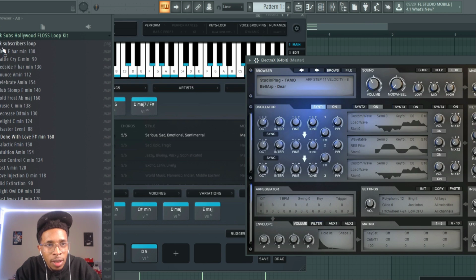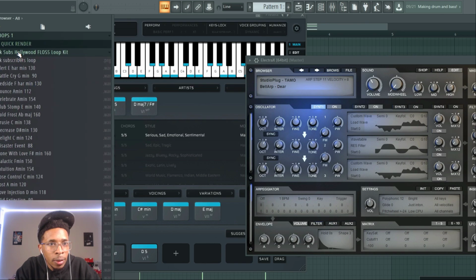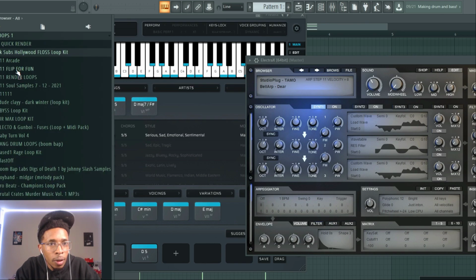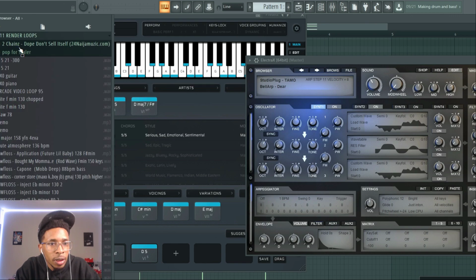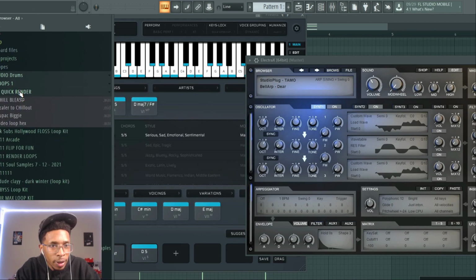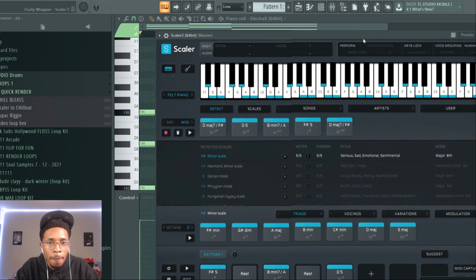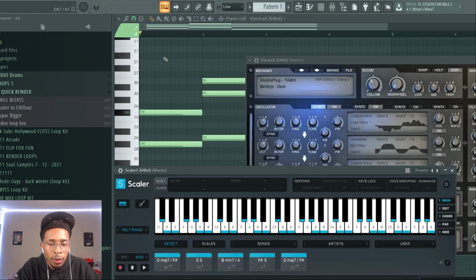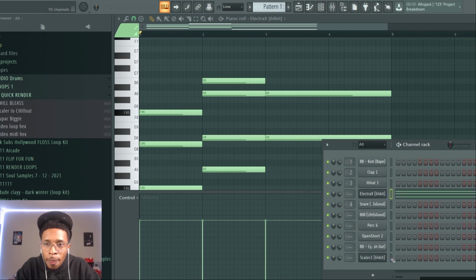Okay, so I have bounced the wave file. Let me go ahead and refresh it. Loops. Was that flip for fun or render loops? It's in one of them. And what about this one? Okay, there it goes right there. So video loop hex. Now that we have that loop, I also want to take the MIDI as well. Okay, so now we got the loop and we got the MIDI.